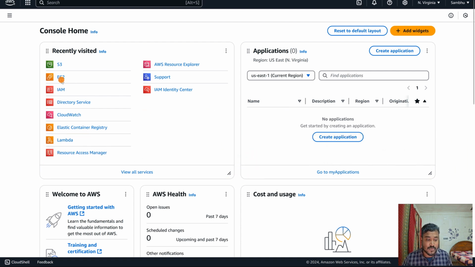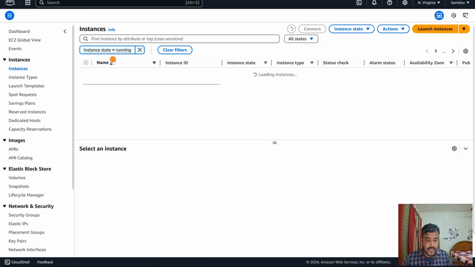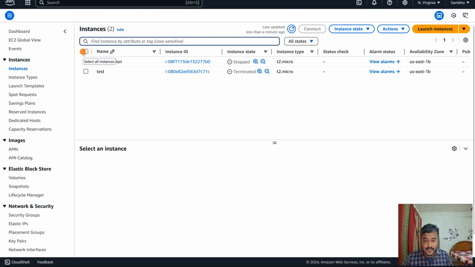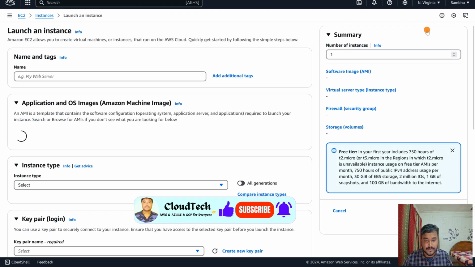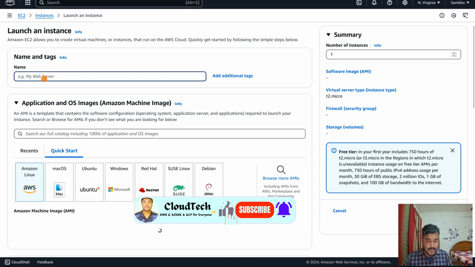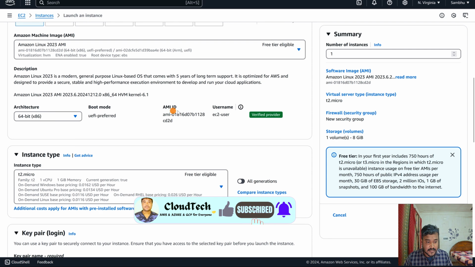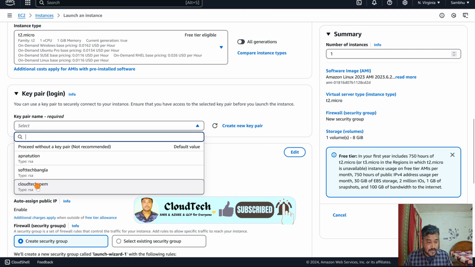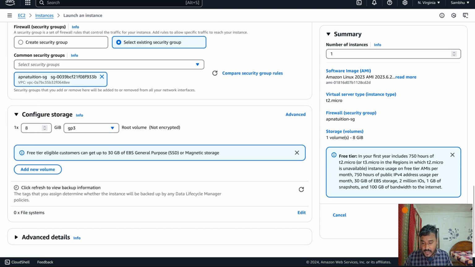So let's go to the EC2 console first and see if I have any instance running or not. The instance is running here. So what I will do is create one EC2 instance. Let's launch one EC2 instance and give it a name. I gave the name, let's keep everything default, select the existing security group and launch the instance.